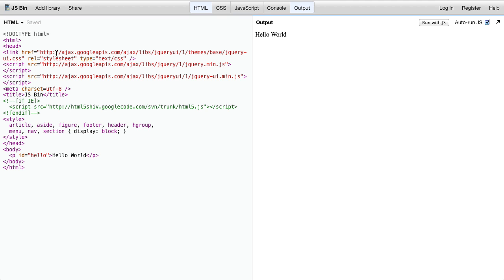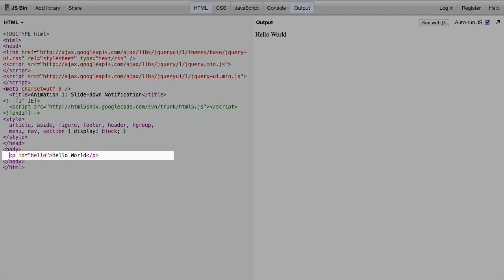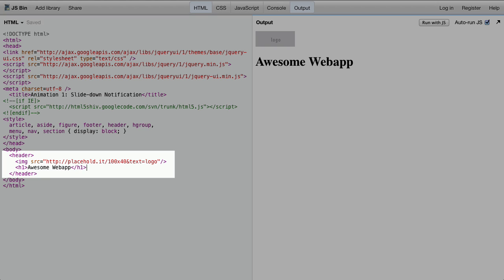After adding the jQuery and jQuery UI libraries, let's just change the page title. This is just a simple page with a header and one section containing text. Let's add a logo placeholder using placehold.it and a snappy title. In the section, I'm just pasting in some lorem ipsum.